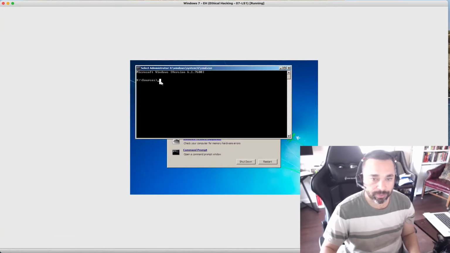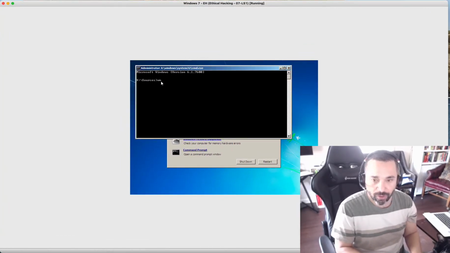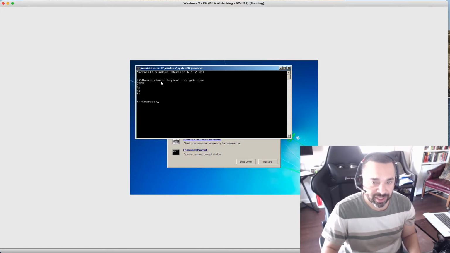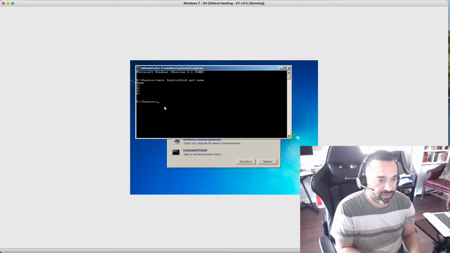First thing we want to do is find out what our local disk is. So we can type in WMIC, that's Windows Management Instrumentation Console, logical disk, and we want to get the name. And you see here we've got a couple different drives. We've got C, D, E, and X. Let's go ahead and navigate to our drive D. So I'm going to type in D:, and then I'm just going to type in dir.